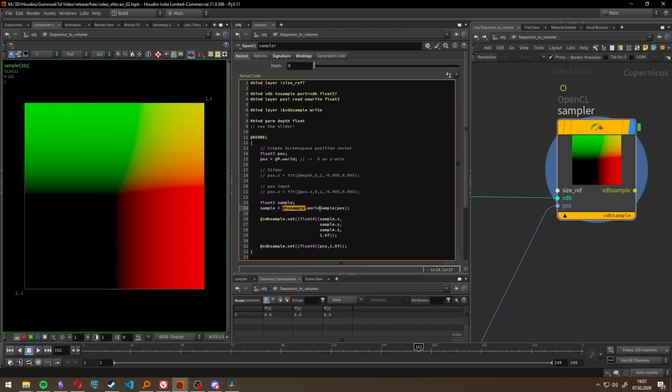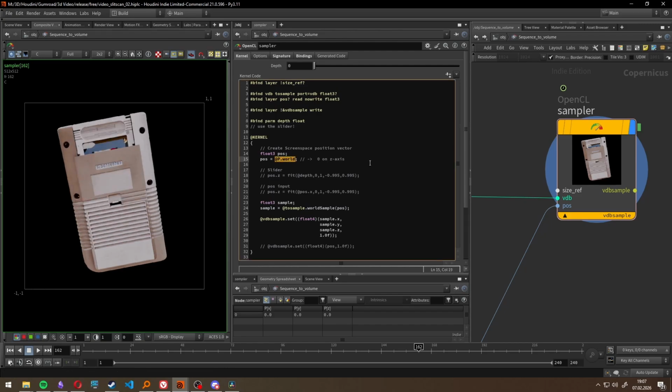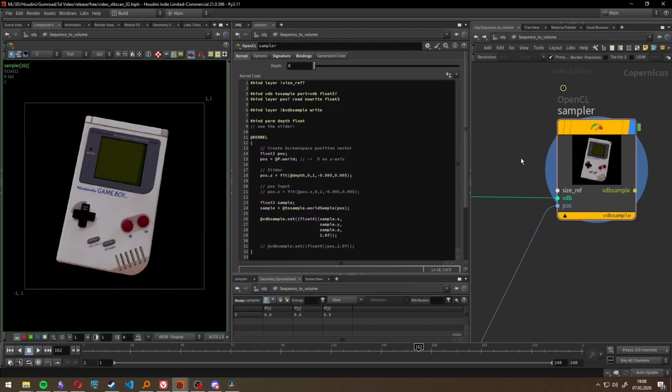And we're using the world sample function, which basically samples the VDB in world space. And since we've set up the volume beforehand to go from -1 to 1, we can just use this position, which also goes from -1 to 1, to sample the coordinates. And if we take a look here, we can see this is the frame on Z-axis 0, because this returns 0 on the Z-axis. But what we can do now is just put a different value in there, for example with the slider up here.